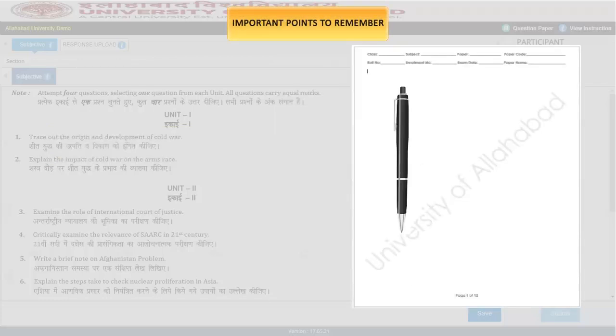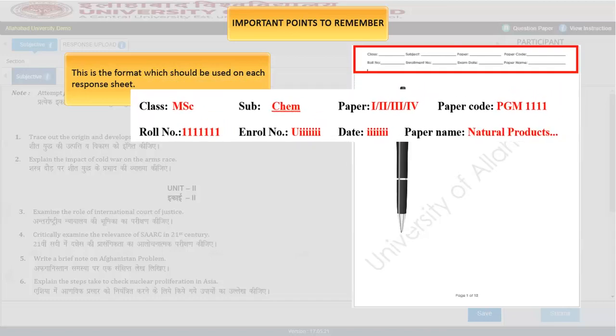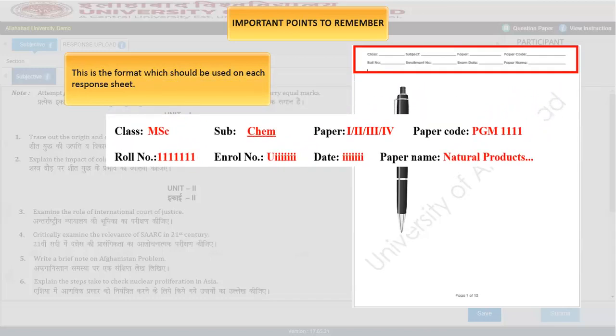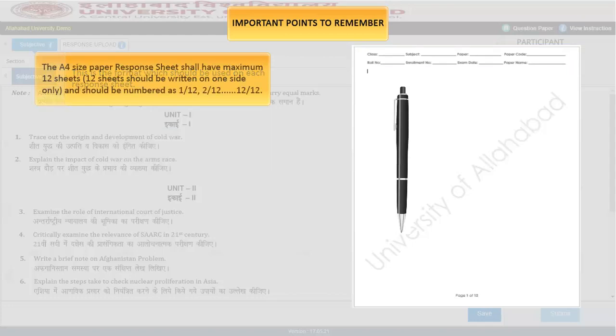Important points to remember: a new question should be started from a new response sheet page. This is the format which should be used on each response sheet. The A4 size paper response sheet shall have maximum 12 sheets. The 12 sheets should be written on one side only, and should be numbered as page 1 of 12, 2 of 12, till 12 of 12.